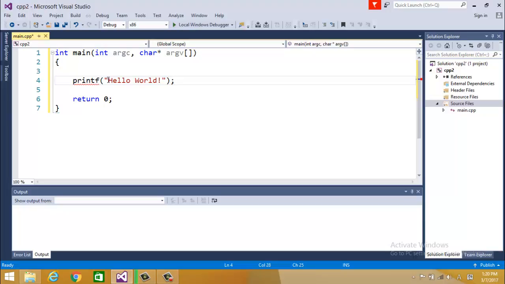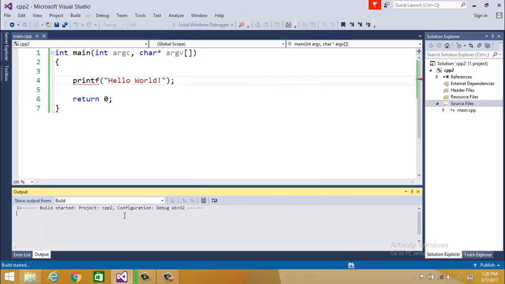So now I have a problem. I see a red line down here, which means there's something wrong with this printf. It says identifier printf is undefined. So if I debug it or build it, it's actually not going to build my program, and it will give me this error. Let's see what's going to happen. It will try to build.